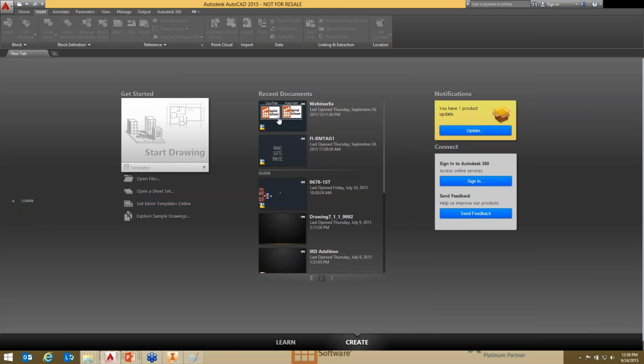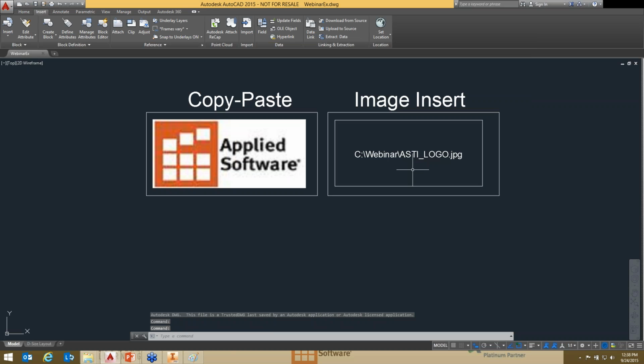And when I click on this drawing now, what you'll see is the black hole over on the right side of the image insert, while the copy paste is embedded in the DWG. Now, we have run into cases, due to the way operating systems may work with the copy paste, that the copy paste is not, but for the most part it does work as I'm showing here.